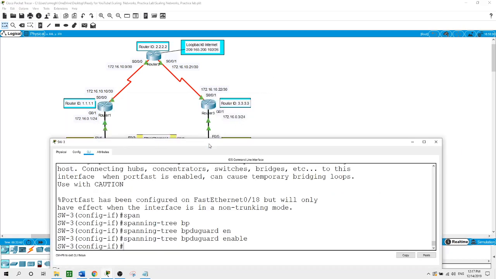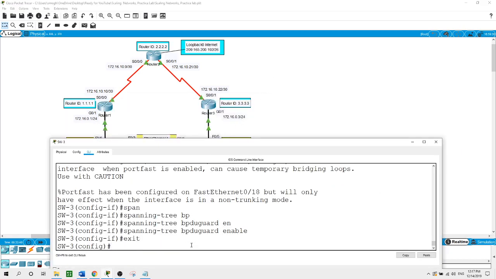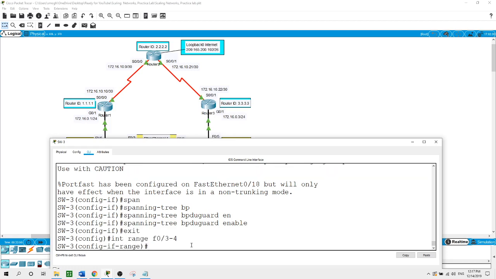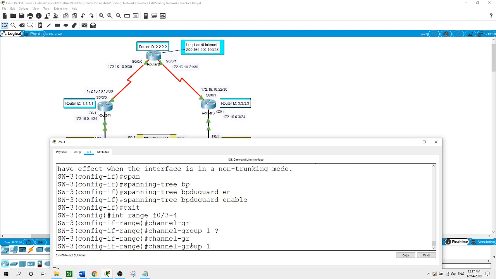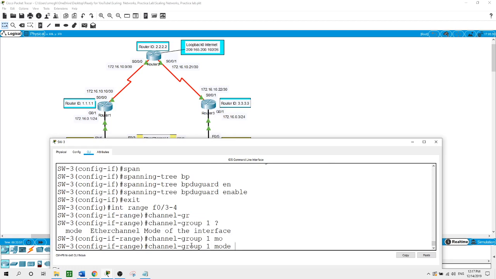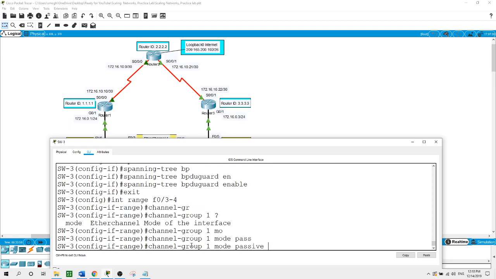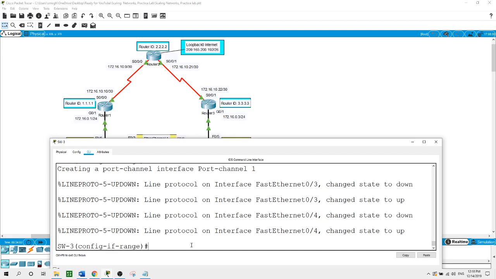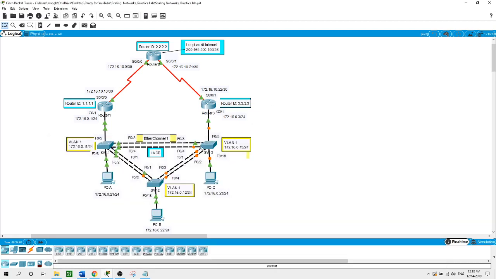Now on switch 3, interface range also F0, 3 and 4. Channel group 1, the mode in switch 3 I'll use passive. Enter. The link EtherChannel between switch 1 and switch 3. Next, I will configure HSRP.